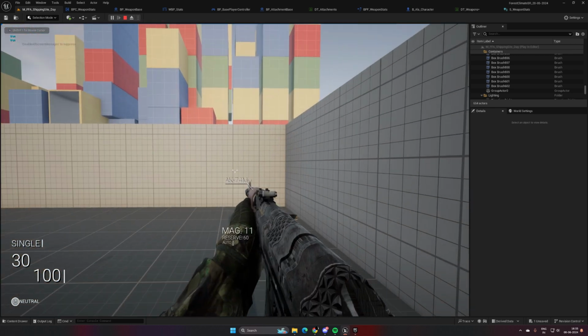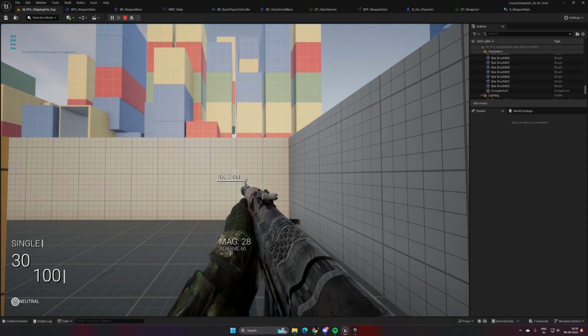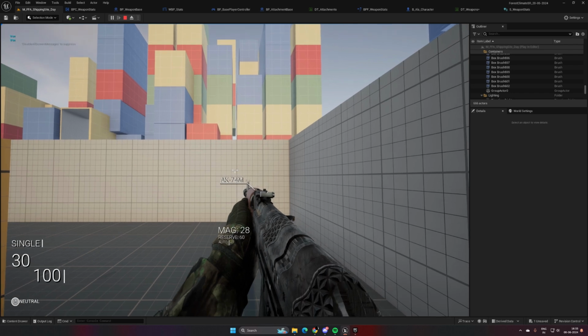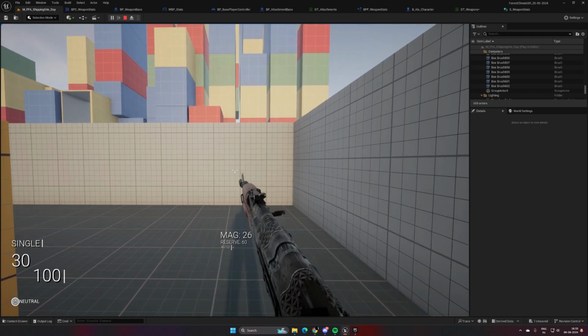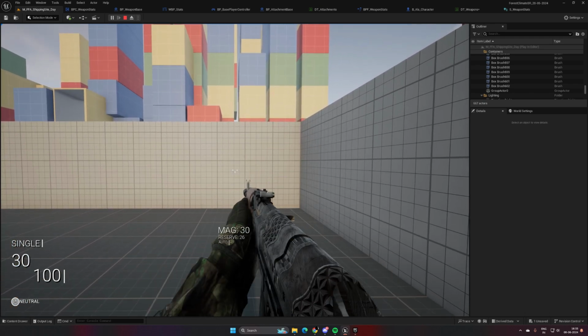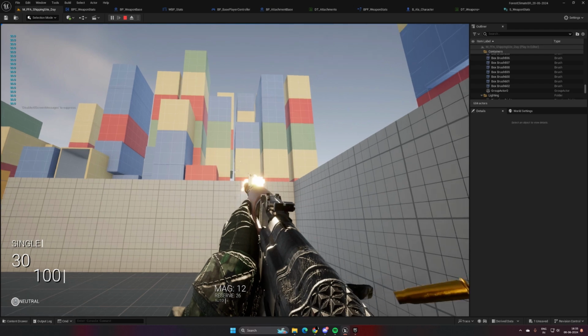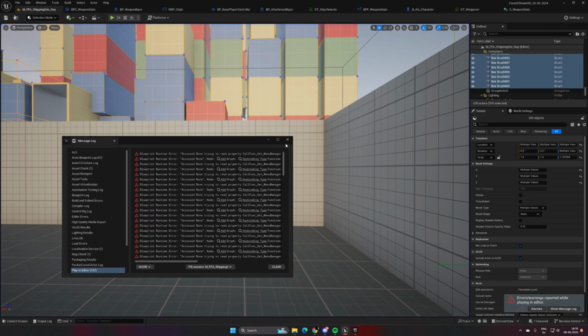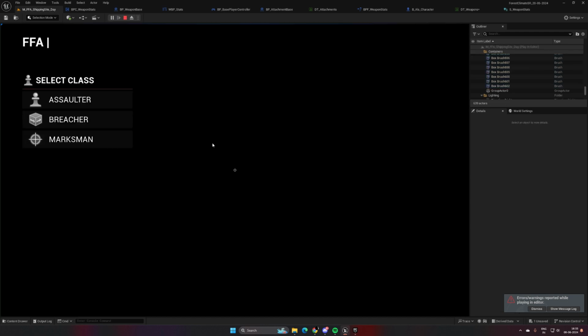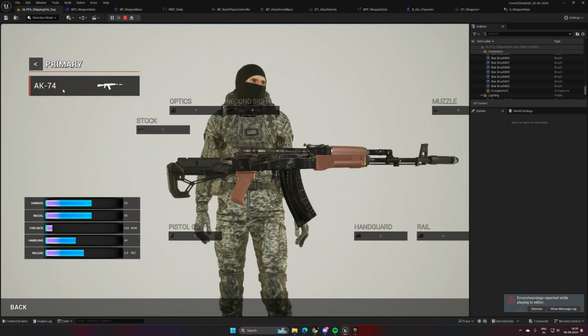All right. So if you see on the top left corner, it's the damage. The damage is 30, right? So now let's check the hip fire. This is how the hip fire looks. Now let's add some attachments and see how it functions. So these are the base stats, right?